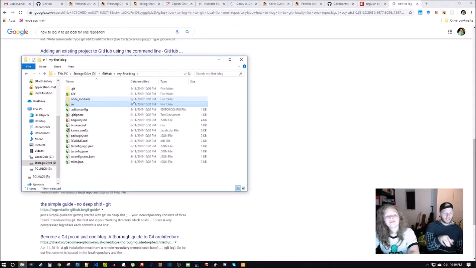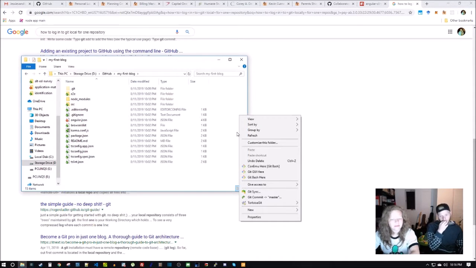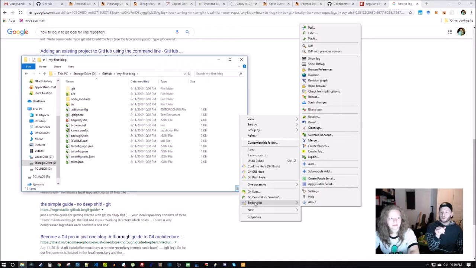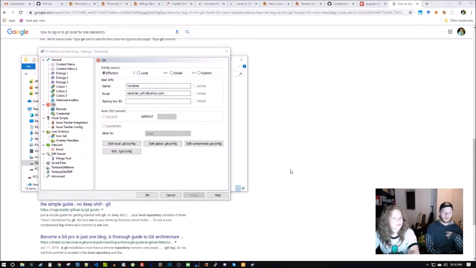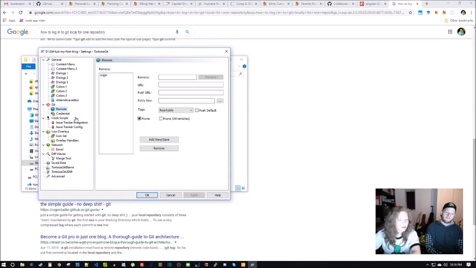So if you right-click in the white space, here we have Tortoise Git. And under Tortoise Git, we can look at settings. Obviously, everyone, we are on a Windows machine. Tortoise Git is not on Mac. So here you can see it thinks it's me. Can you click on the left panel, remote? Okay, can you click the word origin?